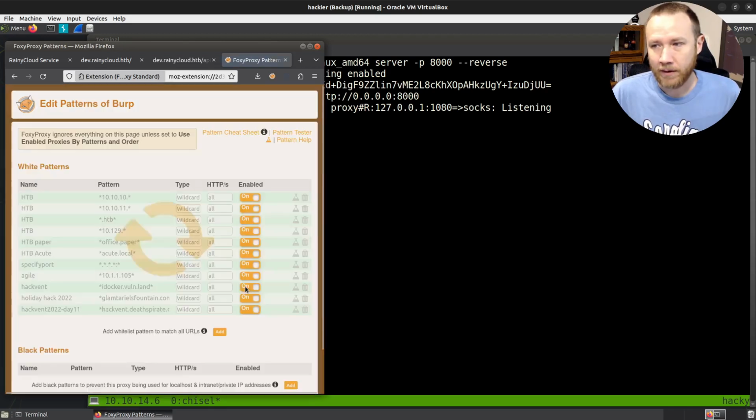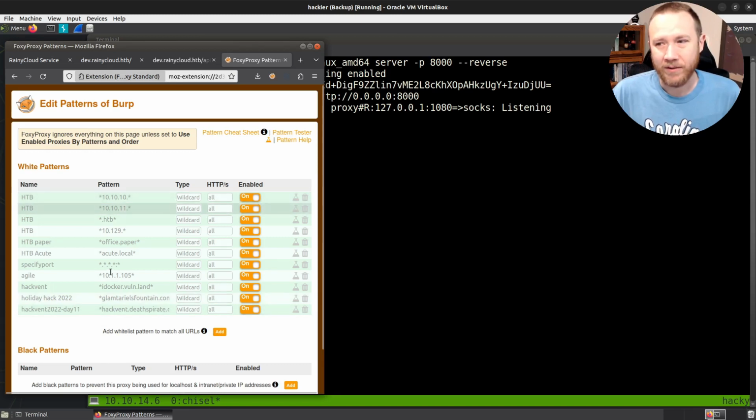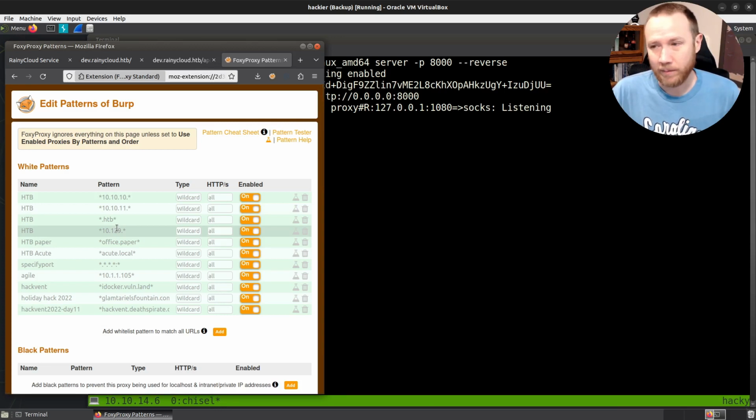Then my patterns are all these different things that have turned out to be things that I want to look at, typically things I'm doing when I'm playing HackTheBox or other CTFs. So I've got entries for 10.10.10.x, 10.10.11.x, star.hackthebox, 10.10.129, which is the DHCP range for HackTheBox machines, and anything with a colon in it, because if I'm putting it on a weird port, it's probably not like Google. So anyway, that's what I've got set up there.